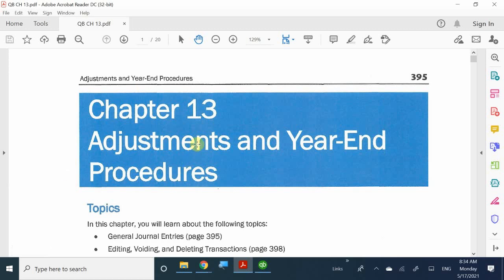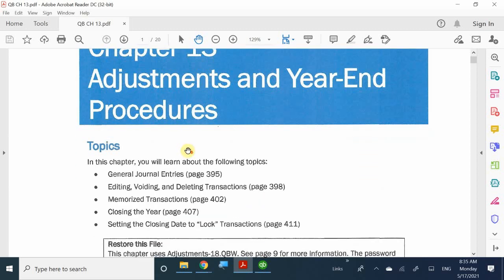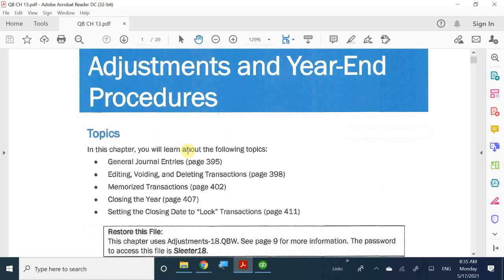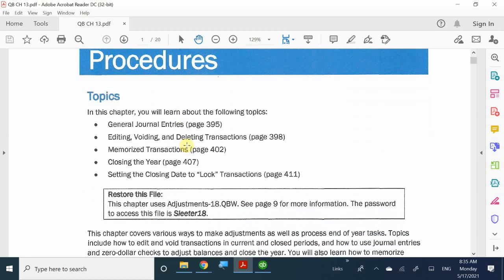All right. So, once again, chapter 13 is going to be looking at adjustments and year end procedures. So, if you're following along, we're looking at adjustments, problem 18 in the book. Okay, and we're going to be taking a look at what we do when we reach the end of our given accounting period. So, if you guys remember, the accounting period is determined based on when we complete the accounting cycle.